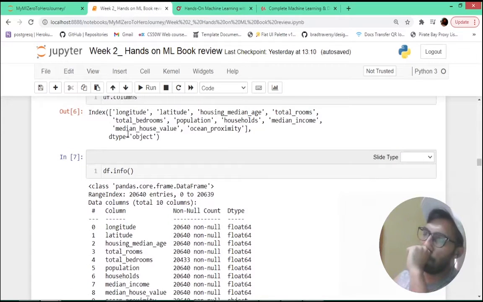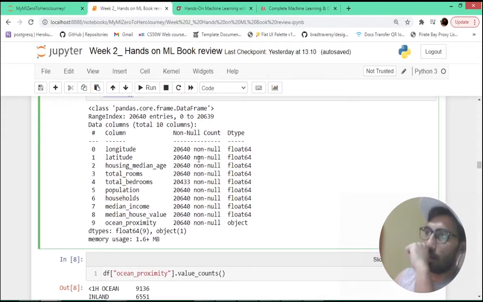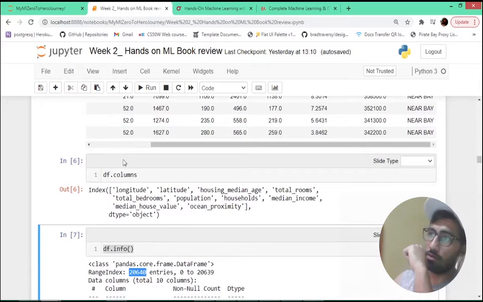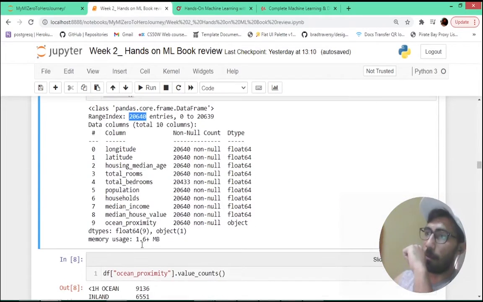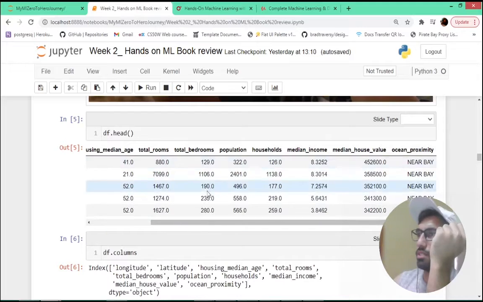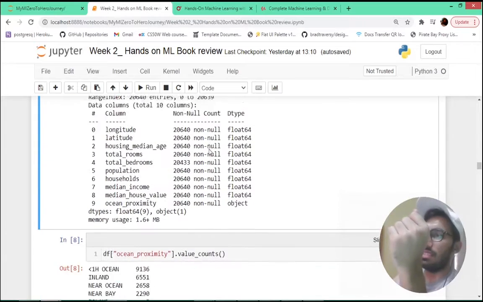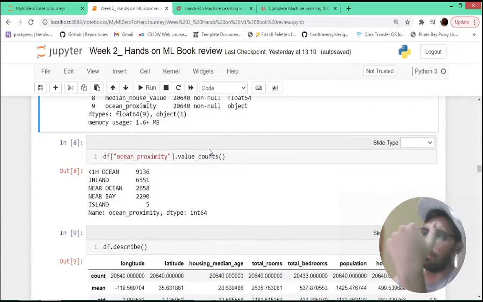Now one way to look into the data is df.info. Okay, so what this tells us is first we have 20,640 entries. So this many rows are there, out of which you can see all are not null, and here you will see 20,433 non-null, which means the others are missing. For some of the columns, like total bedrooms, we can see numbers, but for some entries it is blank. So we need to decide what to do with that. Mostly that comes in the data cleaning part.